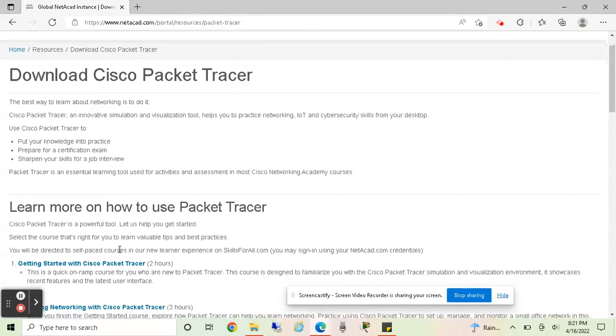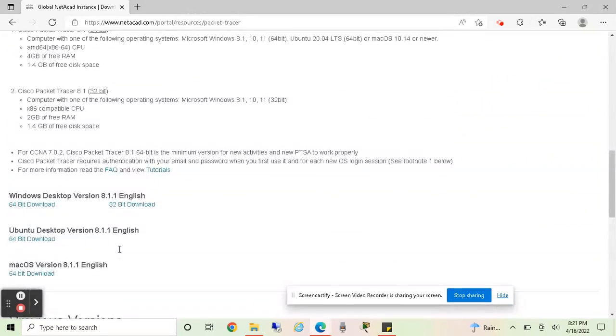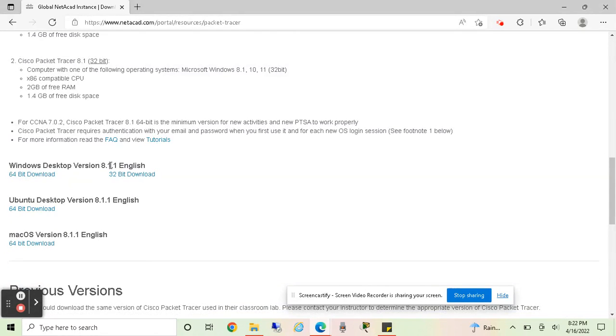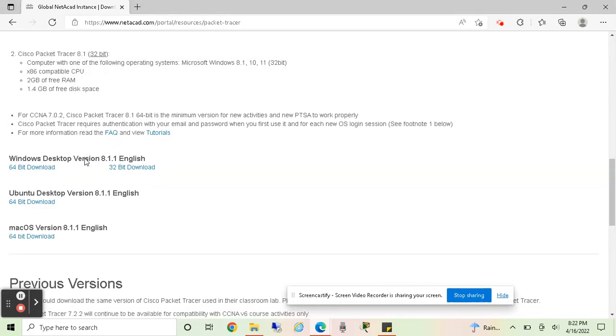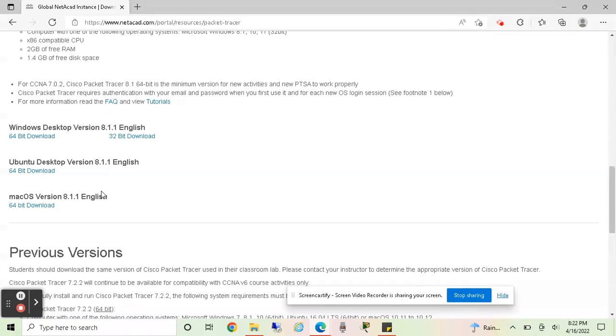When the page loads, scroll down to the bottom where you see the latest version of Packet Tracer. In this case, it is 8.1.1. Now, if you have Windows, you will select the Windows version of Packet Tracer. If you have Ubuntu Linux or any other version of Linux, you're going to select the Linux version or Ubuntu desktop version of Packet Tracer. If you have an Apple computer, you will select the macOS version. Now, this tutorial is for a Windows installation.